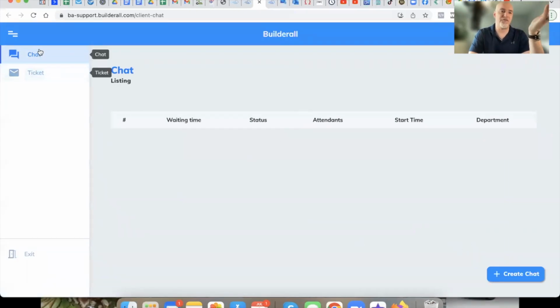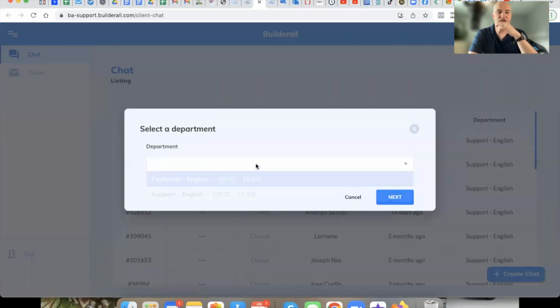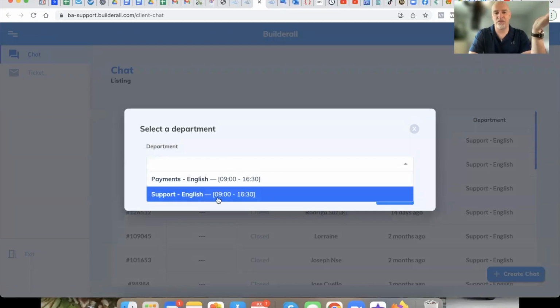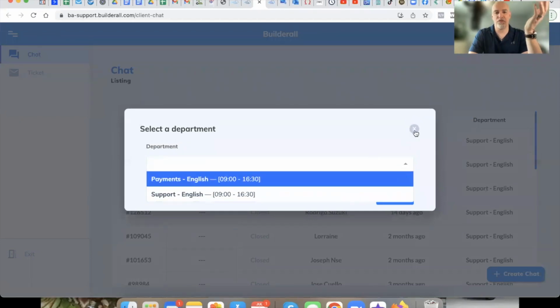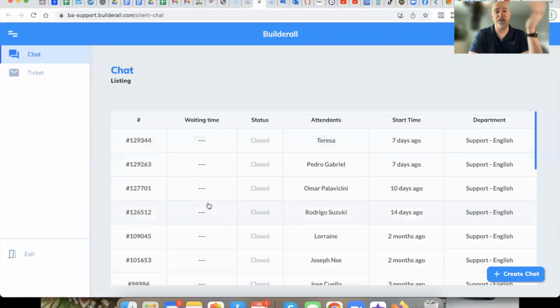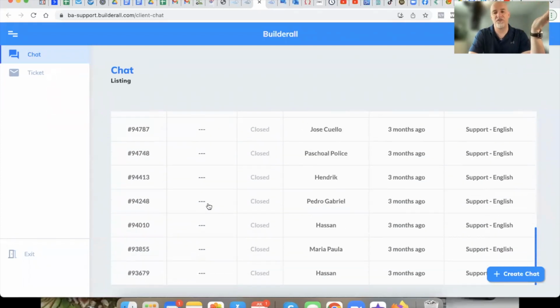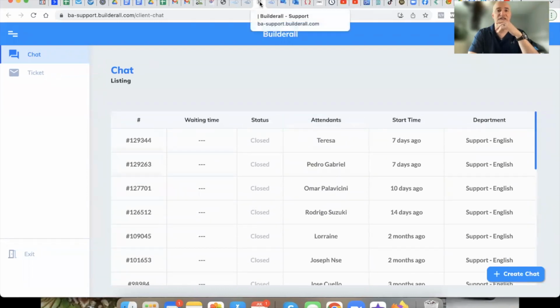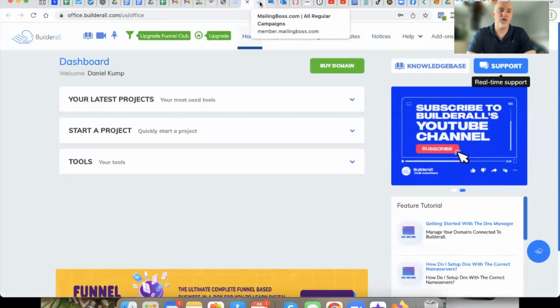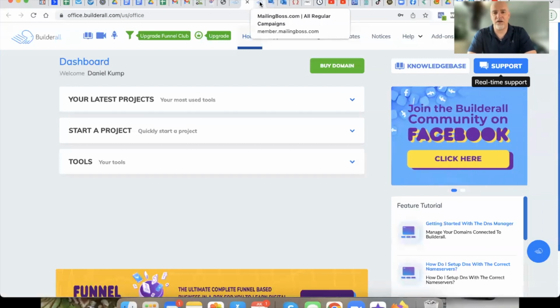You can see they have chats, which is the live chats, and then you have tickets, right? So go down here where it says create chat, and then you just select which department, whether it be payments or support. And then boom, you just use the live chat right there. Really easy to do. And as you can see here, I've used live chat several times. So there you go, my friend, ready to rock, ready to roll.